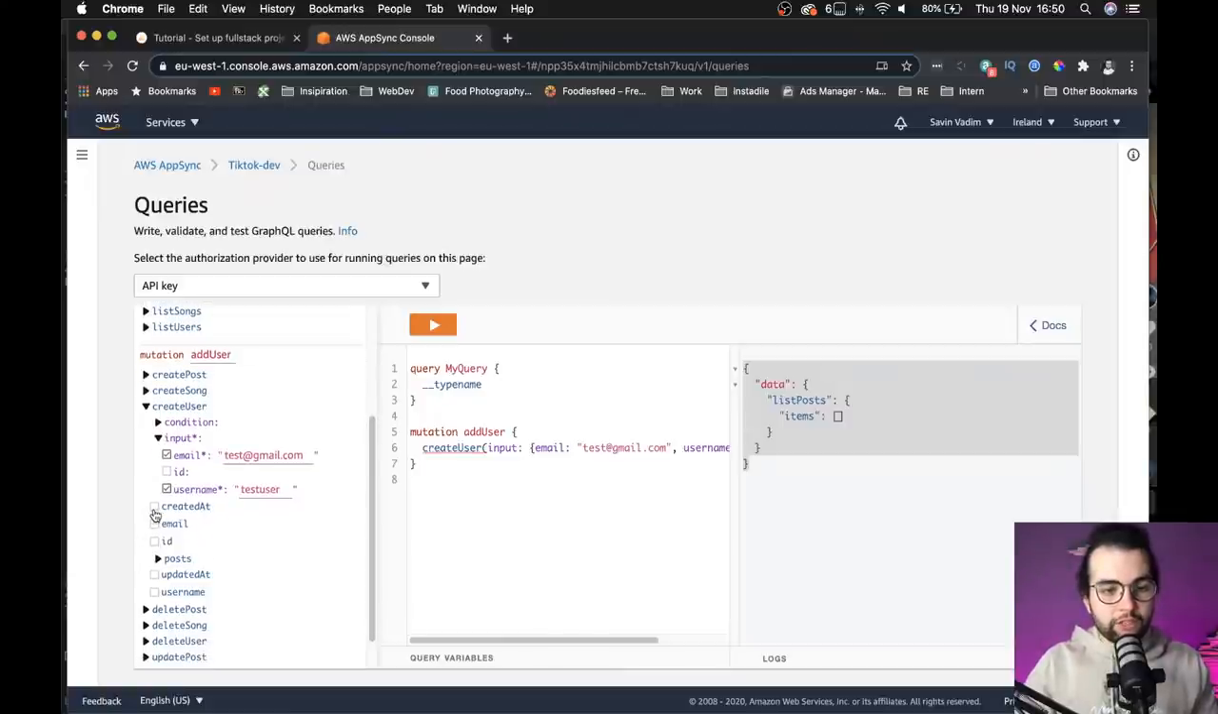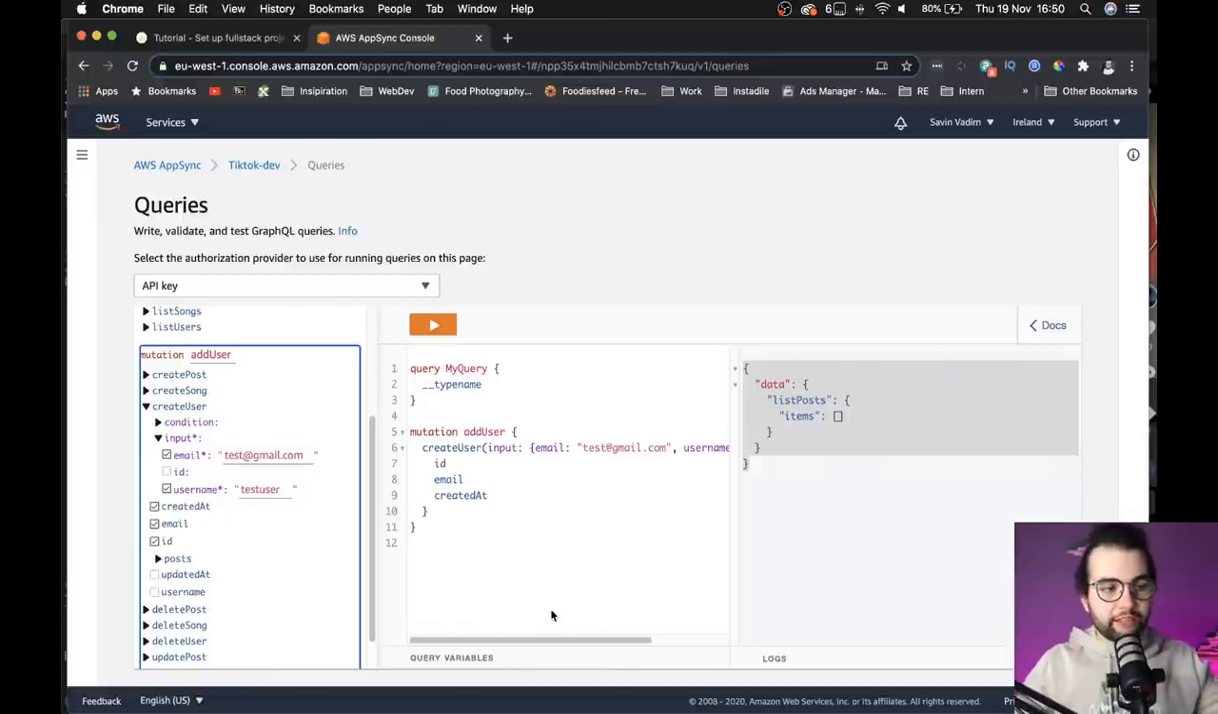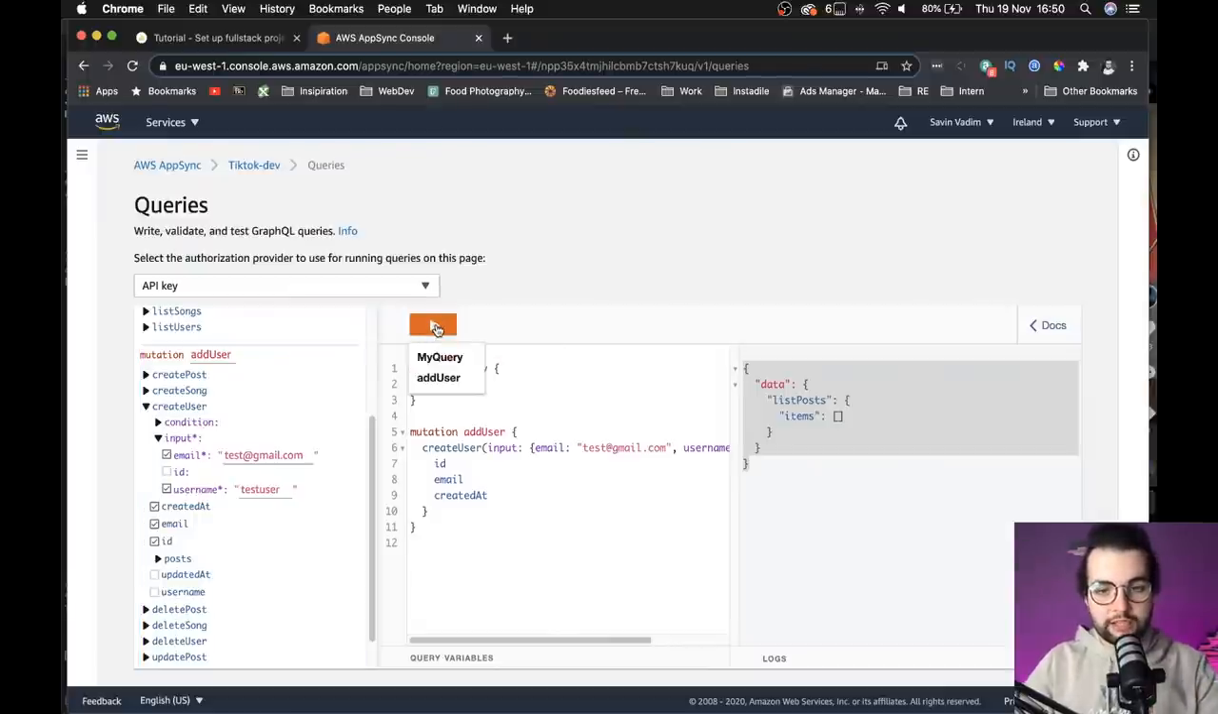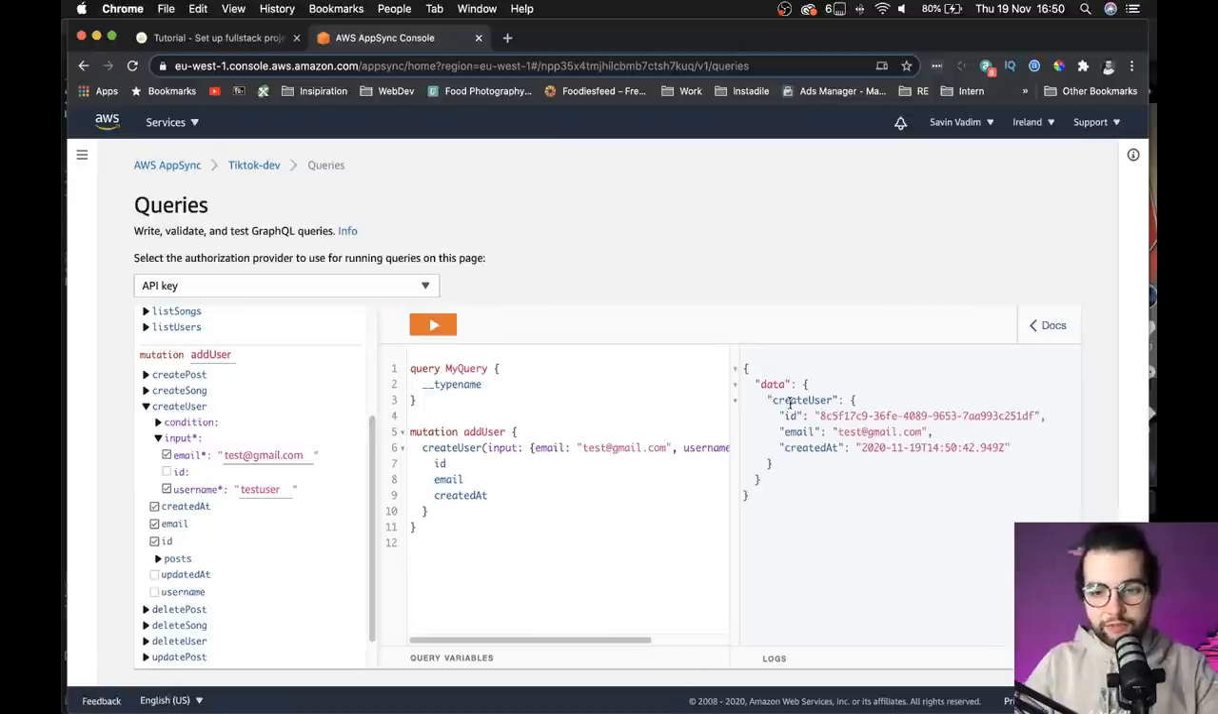Yeah, and here we need just to select things that we need to query back. Like we create it and then it returns us the data back. So let's run this mutation, add user. And we see that it created a user with an auto-generated ID. Let's copy it because we will need it pretty soon.